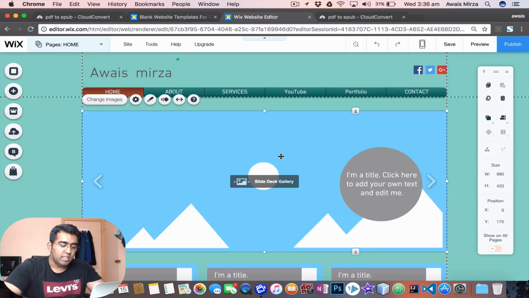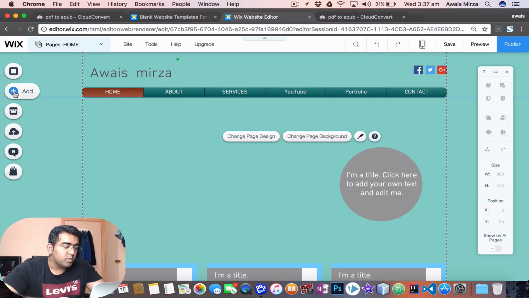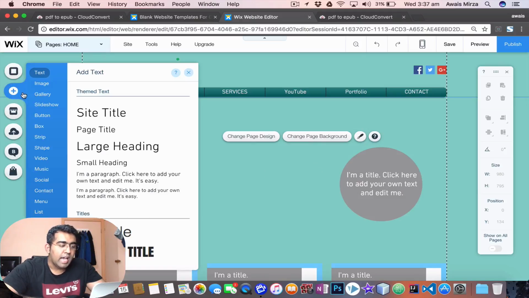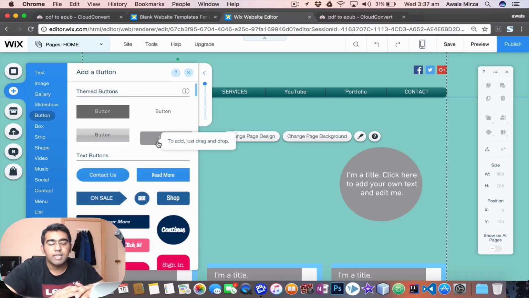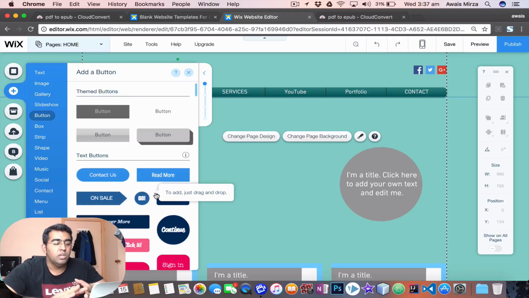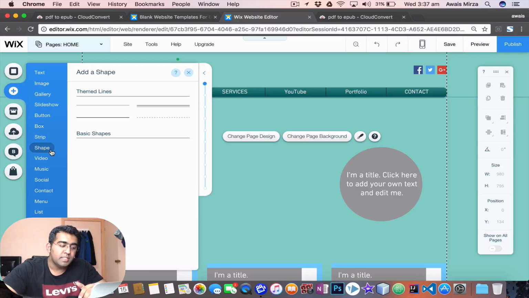Next, we are going to delete this slider, and we are going to try adding manually. Now we go to add. Once you click on add, here you have all the elements you need in any website, such as slideshow. That's what we had just before we deleted. We had all the buttons available, and we can customize them the way we want, such as color, text style, hover state, clicked state, box. These are the boxes you want to add. You have some shapes here.